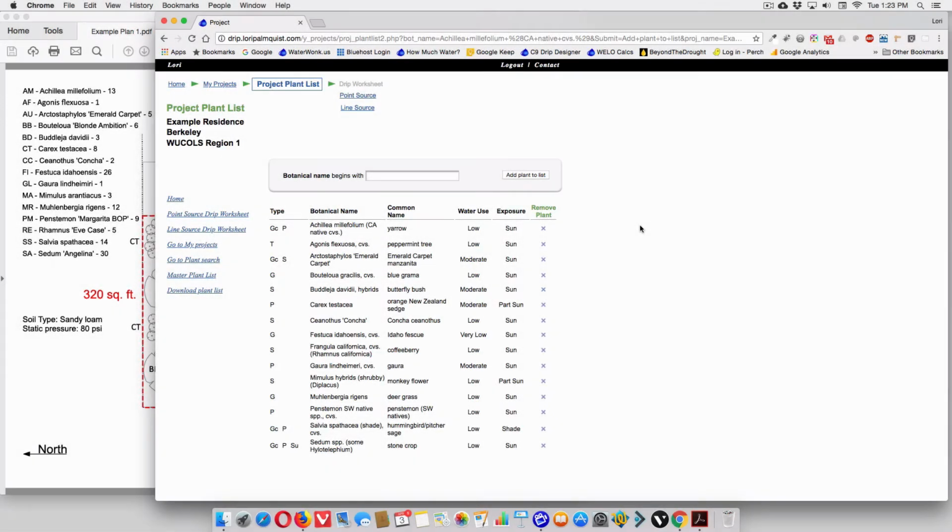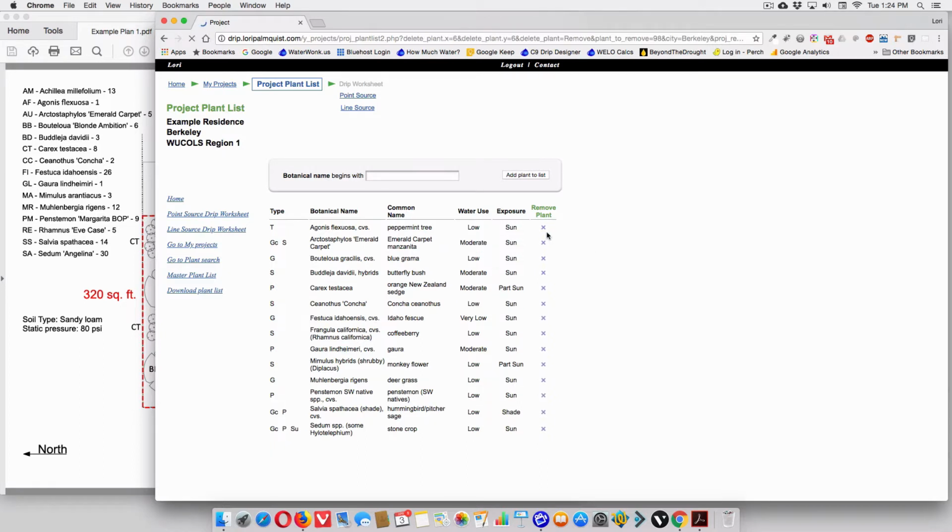Well, here I am again, because I realized that I forgot to explain how to both remove a plant from a plant list and how to add plants from your master plant list to a project. So I'm going to delete this Achillea here, and all you have to do is click Remove Plant. You see the Achillea is now gone from the list.